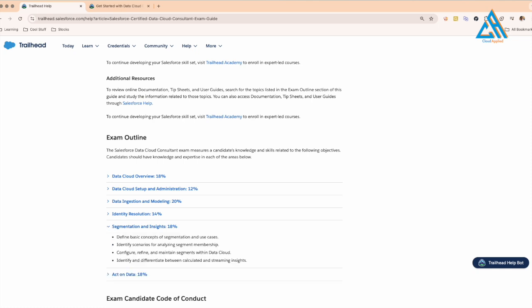Segmentation and insights is again a major piece here, about 18%, almost 11 questions in the exam. It is like the strategy of Data Cloud. You'll see questions on creating customer segments, generating insights, and activating those segments in real time. It's all about turning raw data into personalized marketing magic.